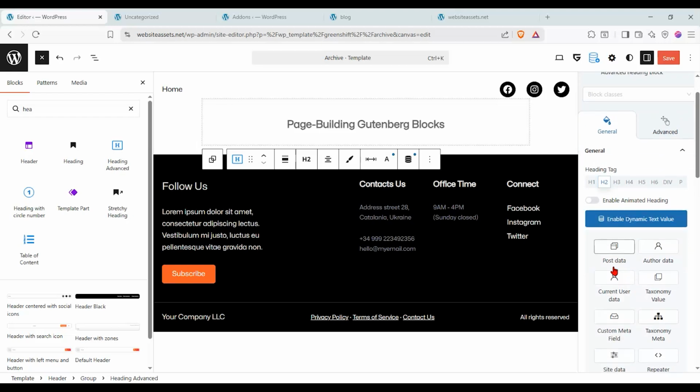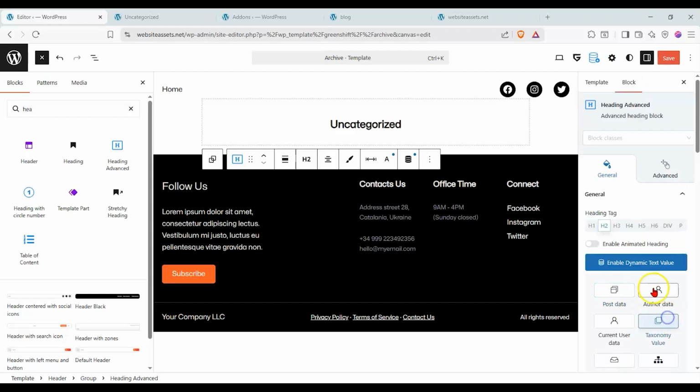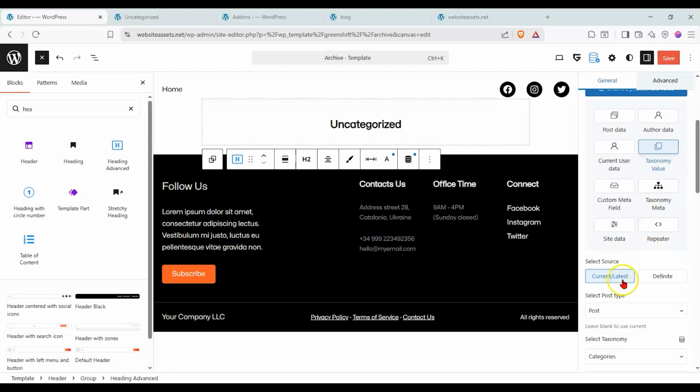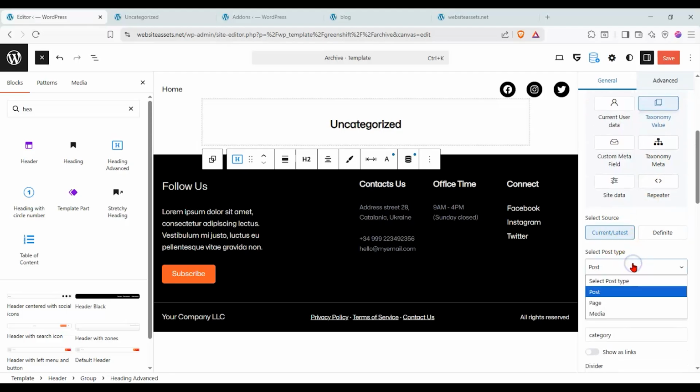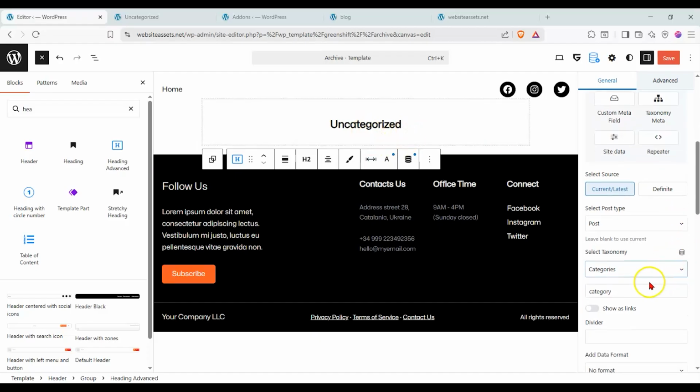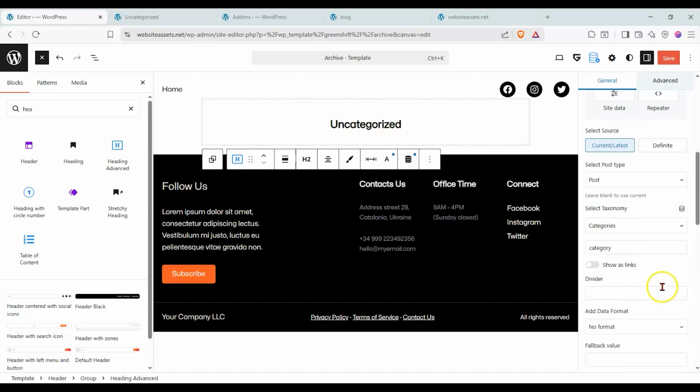And then from here, we're going to want to make it taxonomy value. And then over here, current latest, we'll leave it as posts. And then categories or tags, we'll have it as categories. And you can see it's already pulling the dynamic information from here as uncategorized. And then we can put in a custom one over here.